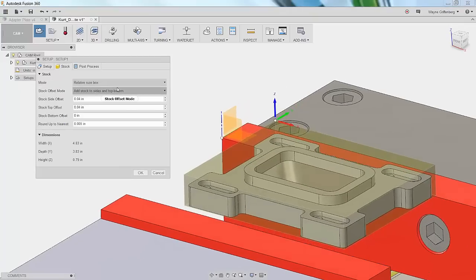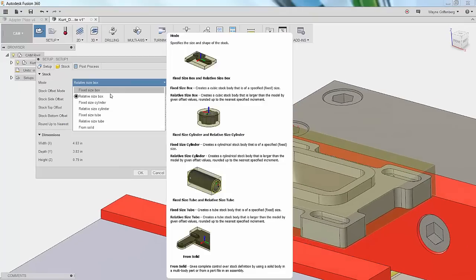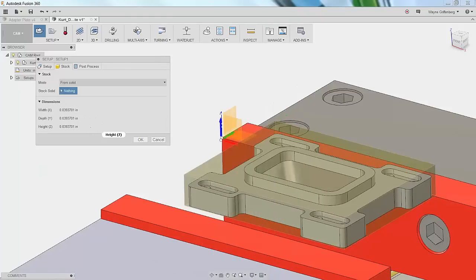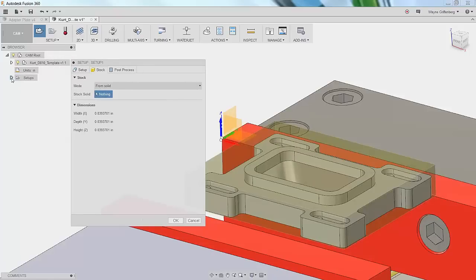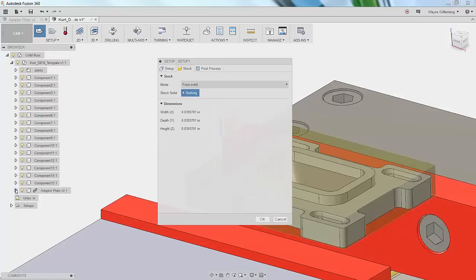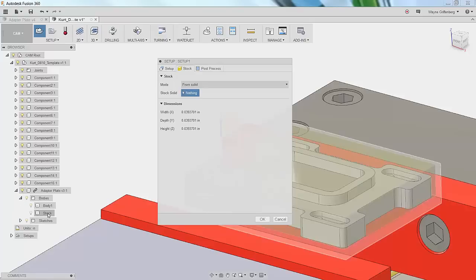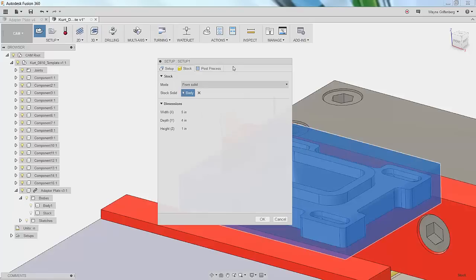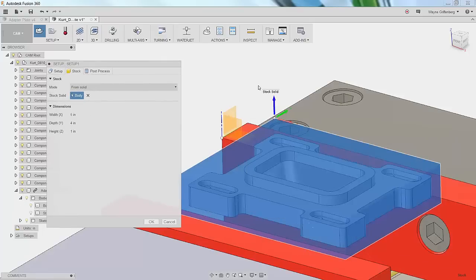My stock size, I can do a relative size box, I can do a fixed size box, but you know what? We made a stock body. We made a stock model that represents our stock, so let's use that. So I'm going to go to From Solid. Okay, I'm going to go over here, and I'm going to expand down. I'm going to move this over. Down here, here's the body we used. There's the bodies. There's my stock body. I select it, and it uses that as my stock. I'm going to say OK.